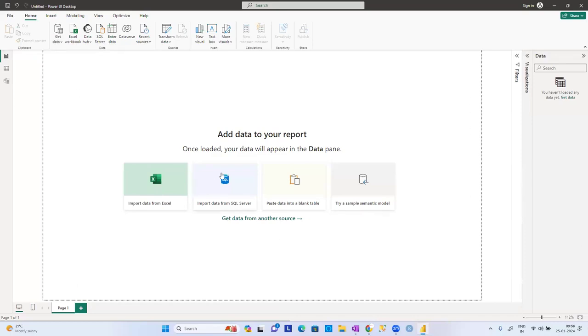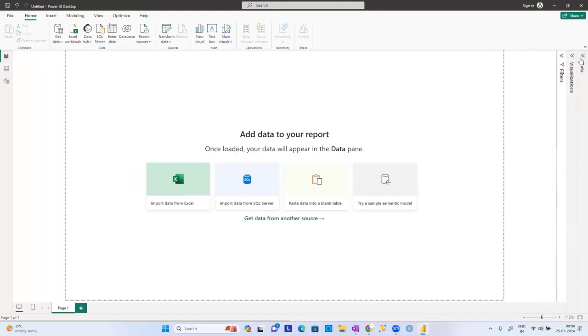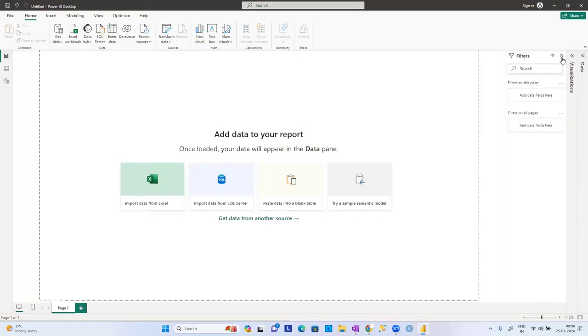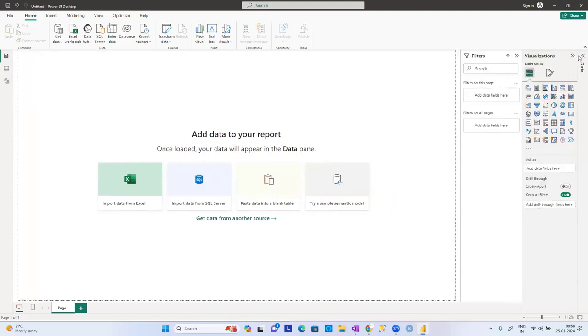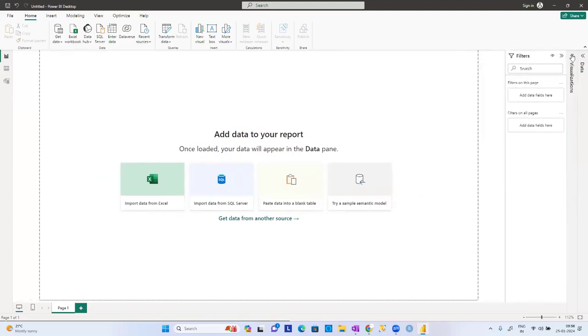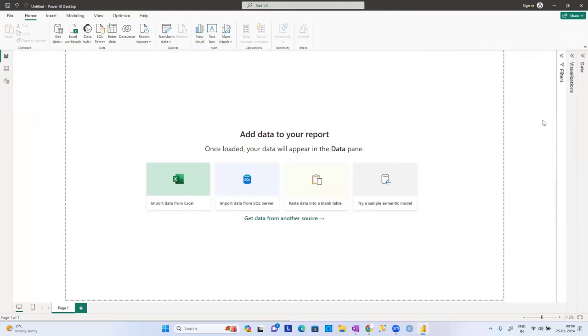But why is it not showing as a canvas? Because currently there is no data, guys. So it clearly says to add data to your report. Once it is loaded, your data will appear in the data pane here, guys. This is the data pane, this is the visualizations pane, and this is the filters pane. I'll explain the purpose of each. You can expand them and collapse them. See there.